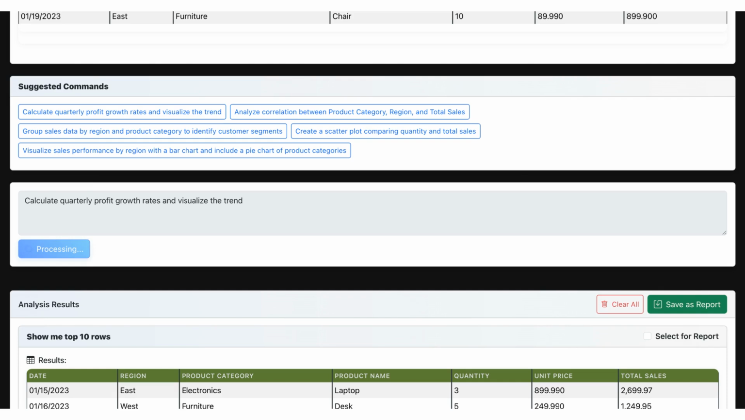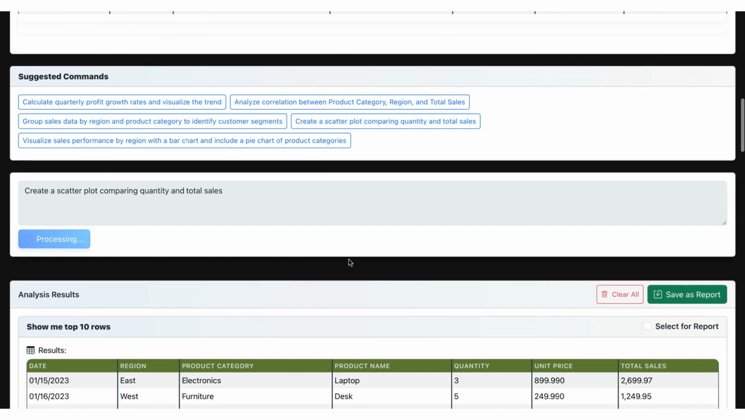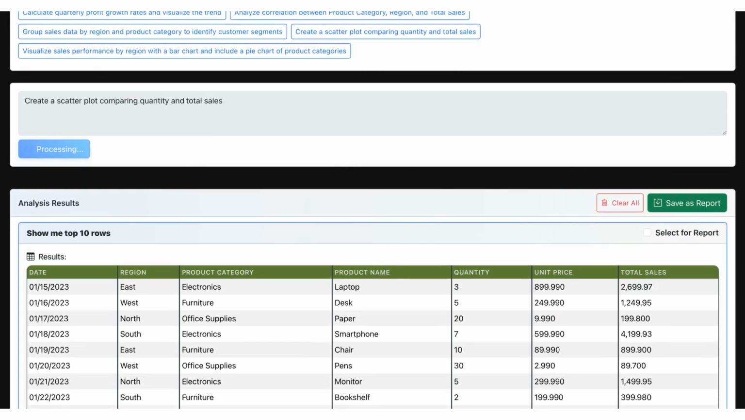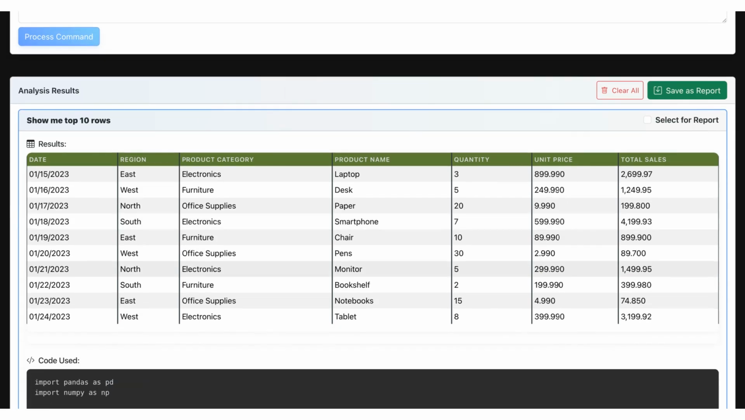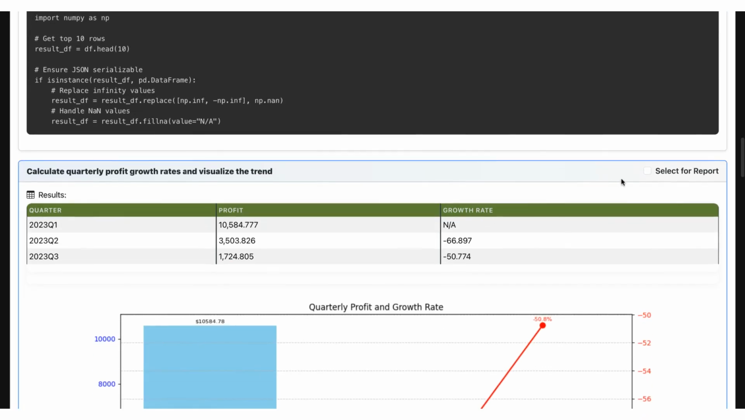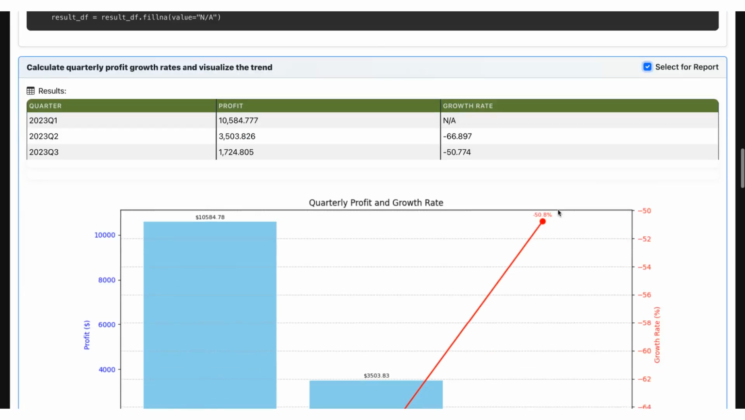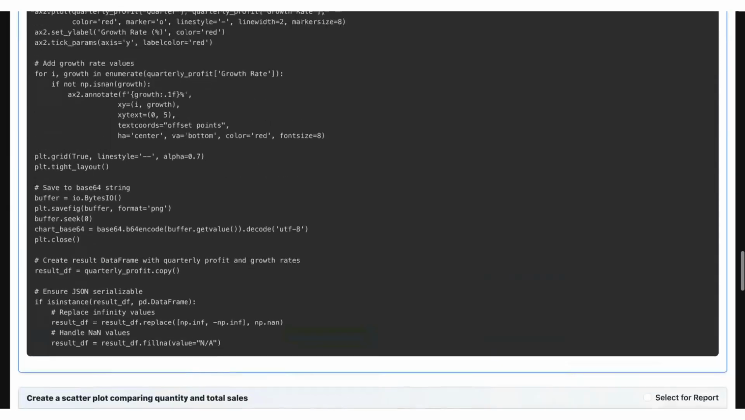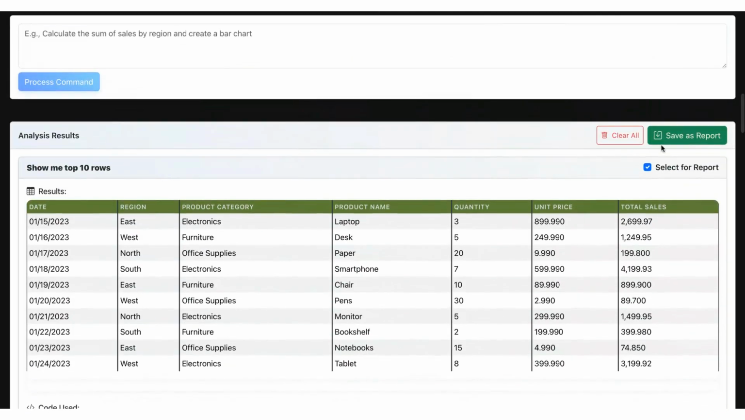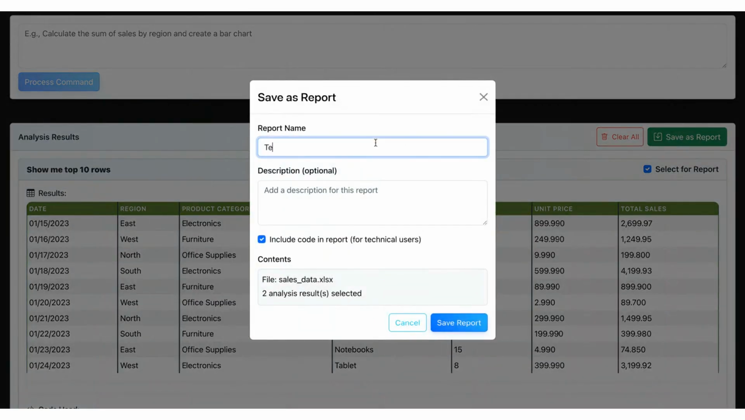What you can do is select each of the commands you processed for a report. The way it works is you have to select each of the commands you processed for a report, because there could be possibilities where you might not want certain commands for the report. For example, let's say I want show me top 10 rows and calculate quarterly profit growth rates, and I do not want the scatter plot in my report, so I'm not going to select that. And let's say now I save it as a report and I call it test one.